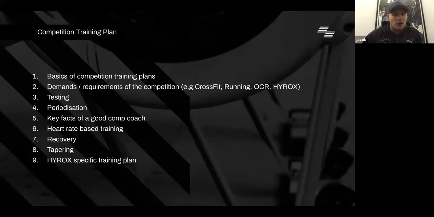This is kind of what I want to go through. First, the basics of a competition training plan. Then, obviously, demands and requirements of the competition that are totally different. If you want to prepare somebody for a triathlon or a marathon or a Hyrox competition or an OCR race or a CrossFit competition, you have totally different requirements for the athlete. Then I will talk about testing, periodization of training. Then some facts that I think a good coach needs to have. A little bit about heart rate based training, recovery, tapering, and at the end, a little bit about Hyrox.